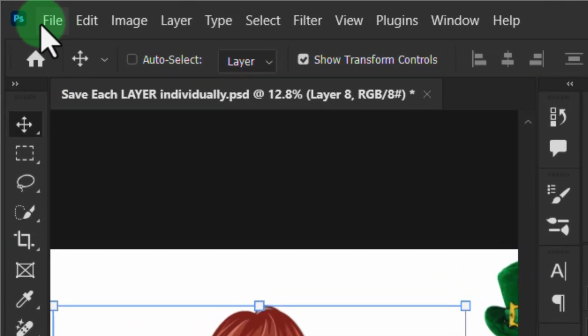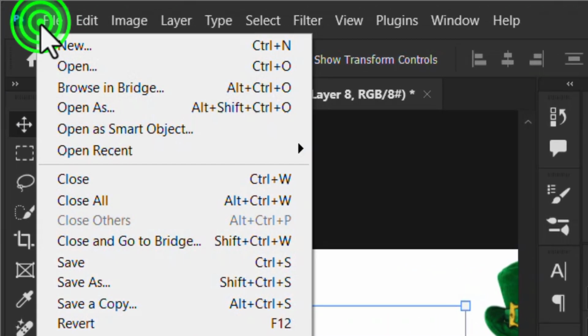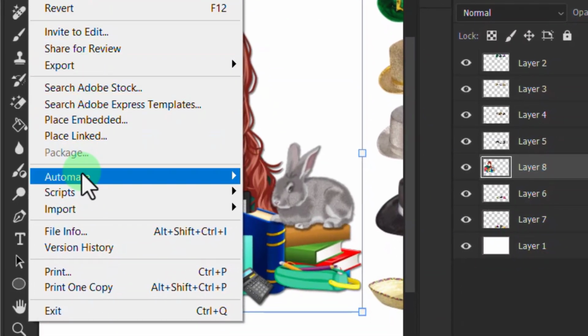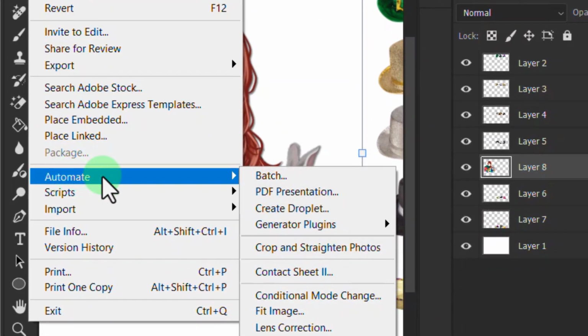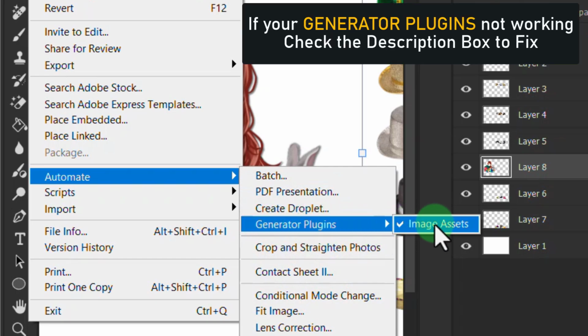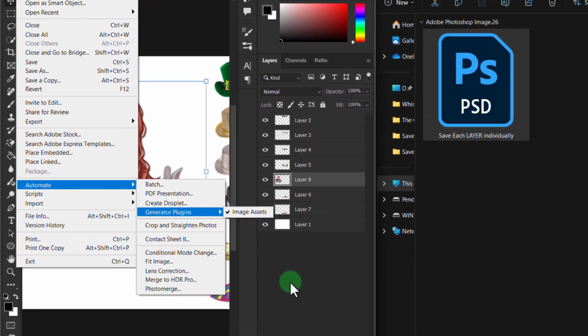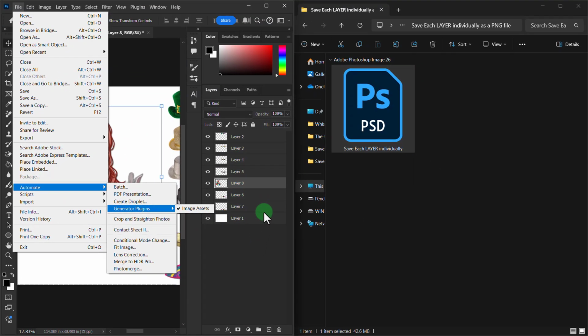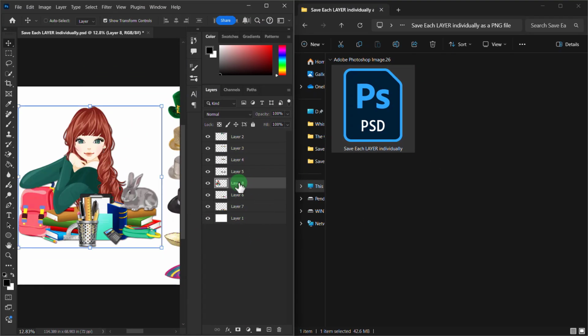Click on the File menu. Go to Automate. Go to Generator Plugins. Enable Image Asset. Select any layer.